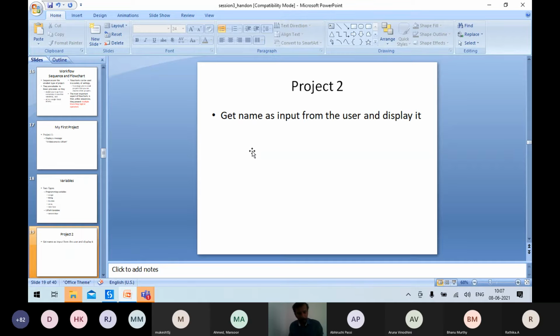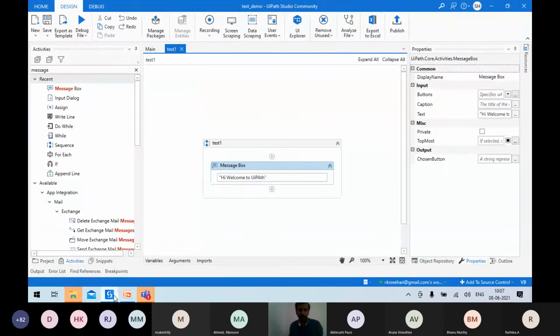Now, once again, we'll go back to the studio, where you have displayed some message. Now, what I wanted is to get your name as input from the user. Which means that when I execute my program, the system should ask me a question, enter your name. When I enter my name, it should be displayed over there. So we'll try for that. I think if you understood this part, you can do that also easily.